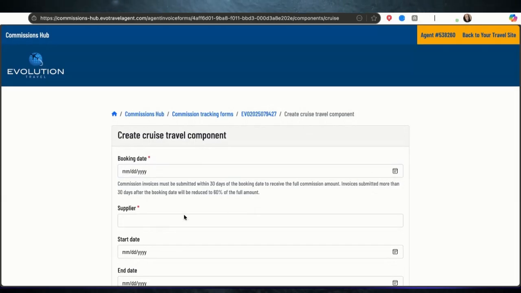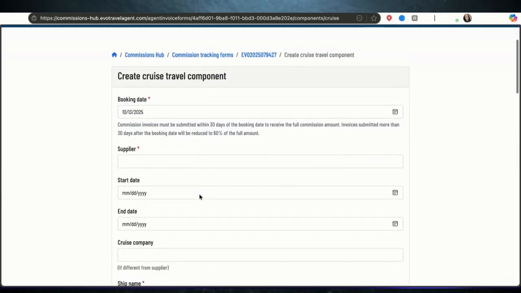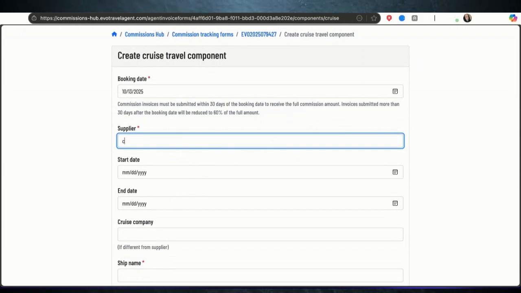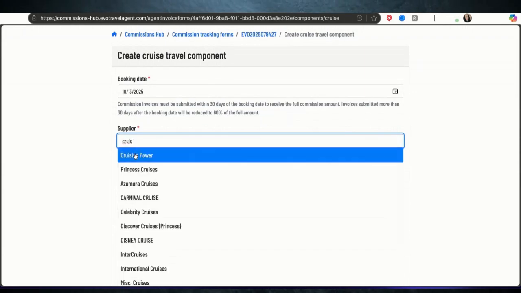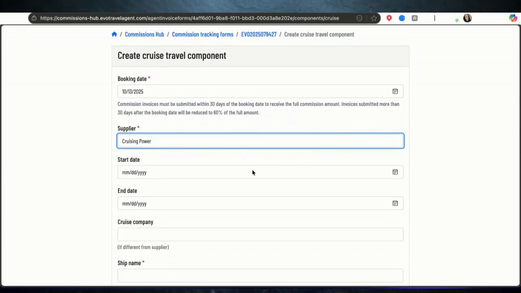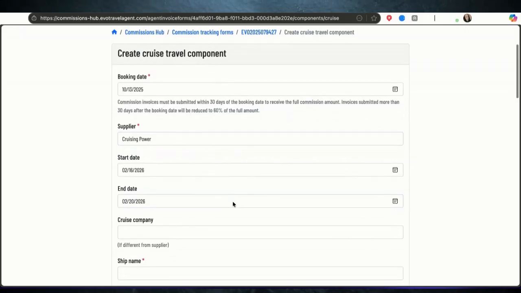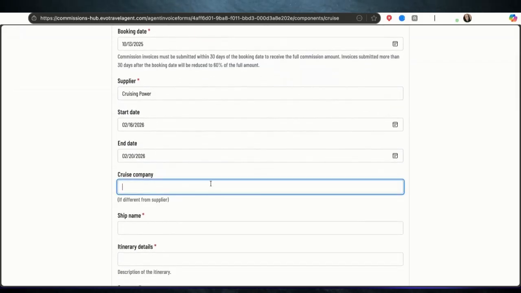All right, so let's go ahead and pick a booking date. We have in here the supplier. We're going to do cruising power, which right now suppliers are unfamiliar to you, but you'll learn those later. But I will go ahead and tell you that is Royal Caribbean. So we'll go in here and pick dates. So this is the cruise they're going on. Like I said, cruising power is Royal Caribbean.